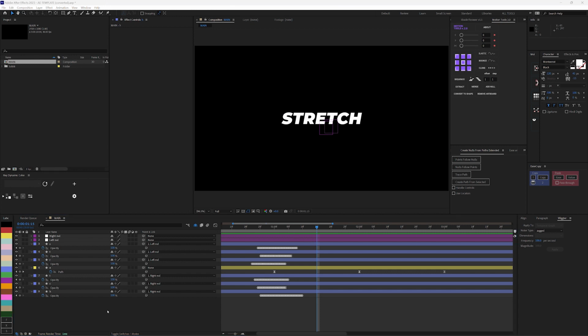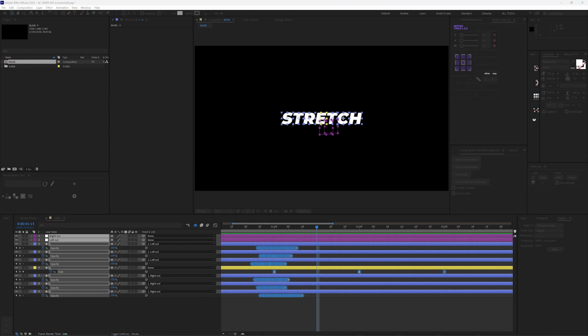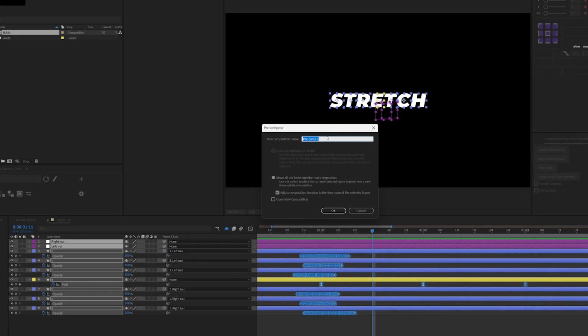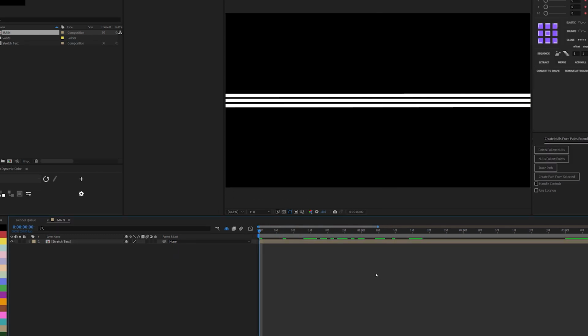So what I would like to do now is to highlight all of this, and recompose it. Shift Ctrl C is the shortcut for that, and I'll name this stretch text, and I'll click OK. And here you go, we have this here. So now I want to create the background and all the elements that we can see in the example.